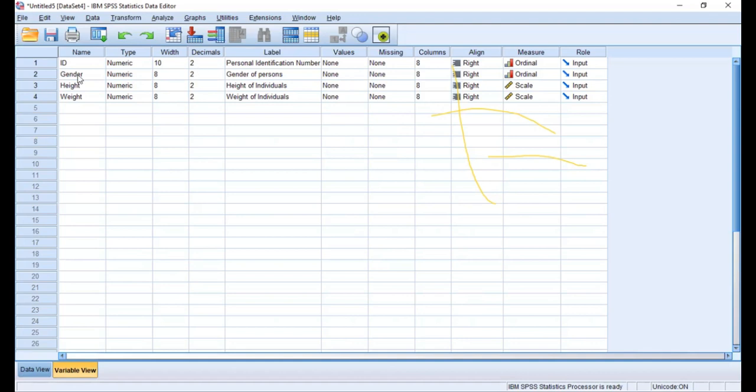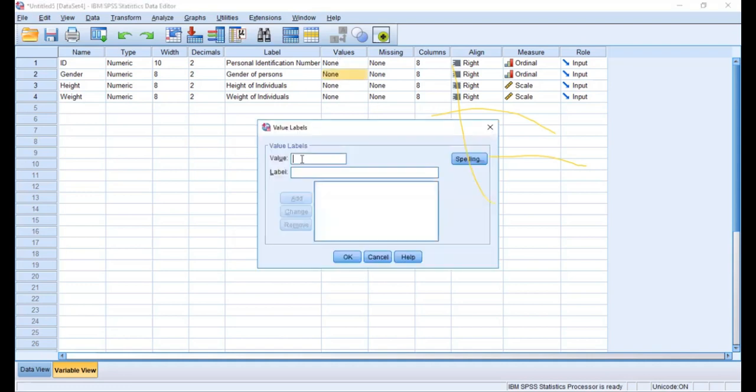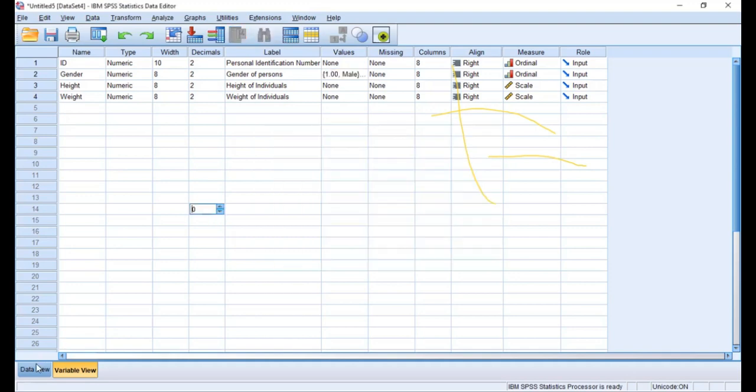We are going to do that now for gender. So we'll come to this value. Click on value, then click by the side here. Now, value. We say let 1, what is the label for 1? Let 1 be male. Then we add it. Come back again, 2 for female. That's all. We just have these 2 categories, male and female. Then I'll okay it. Now, let's go back to our view.